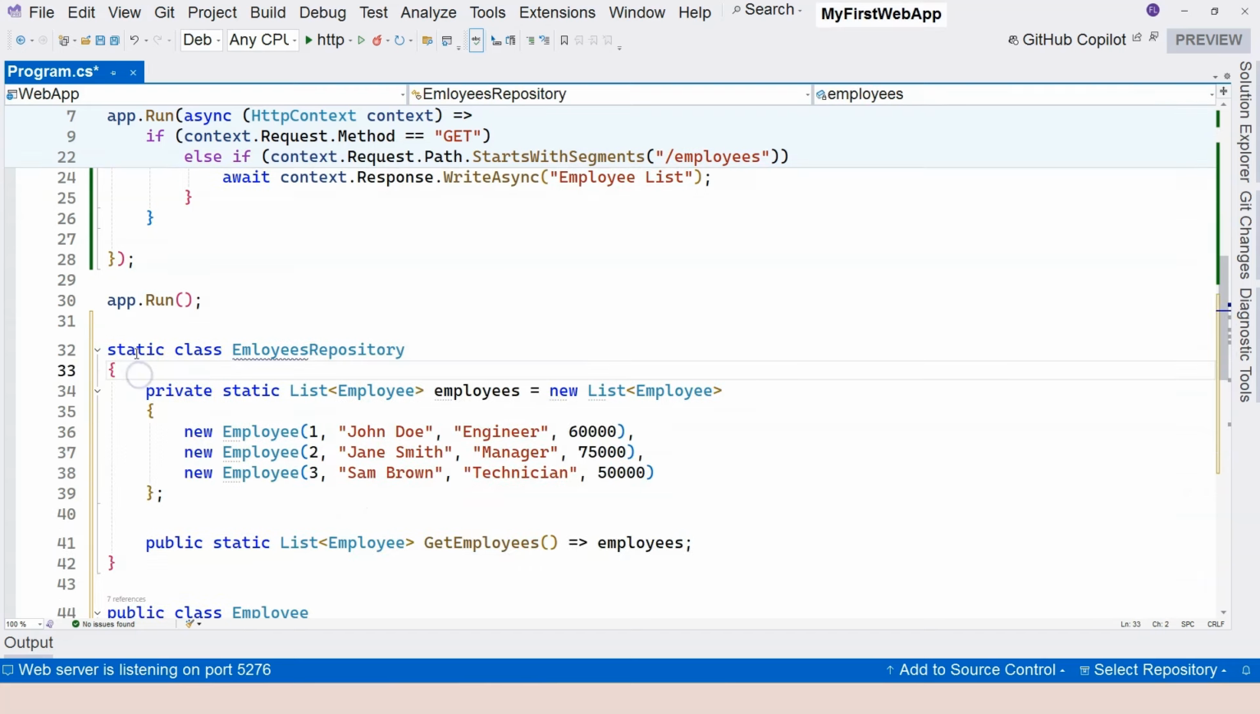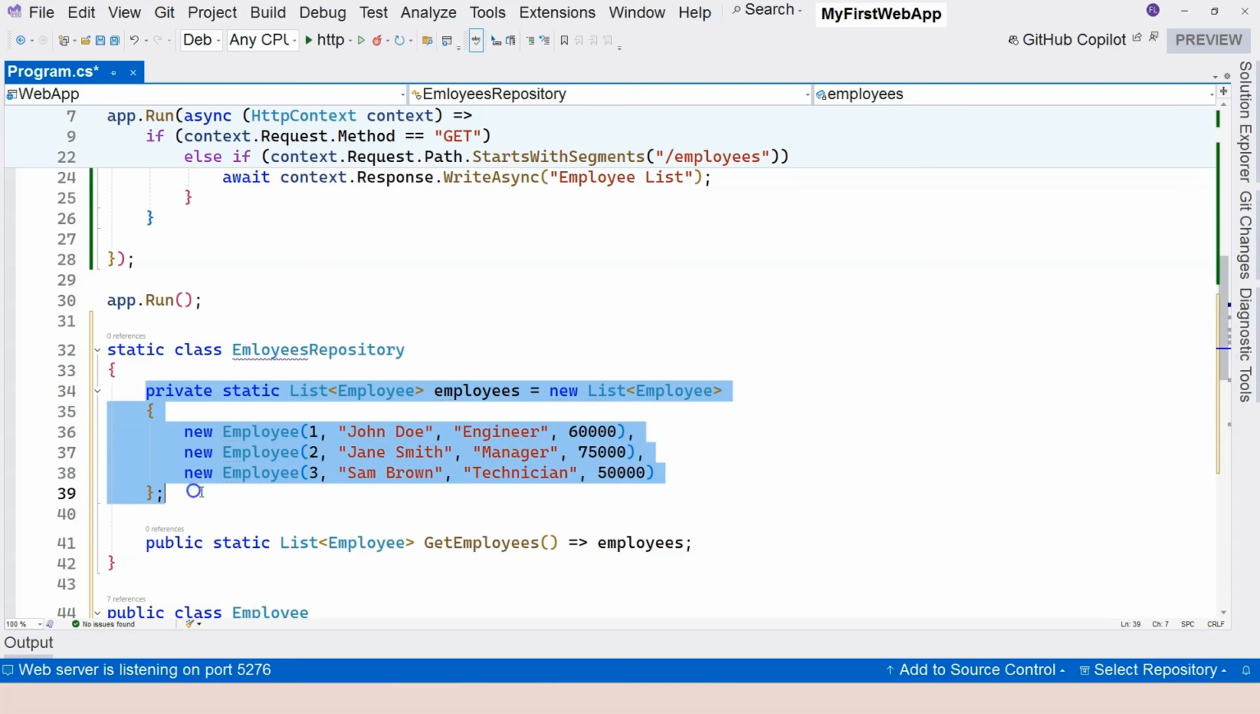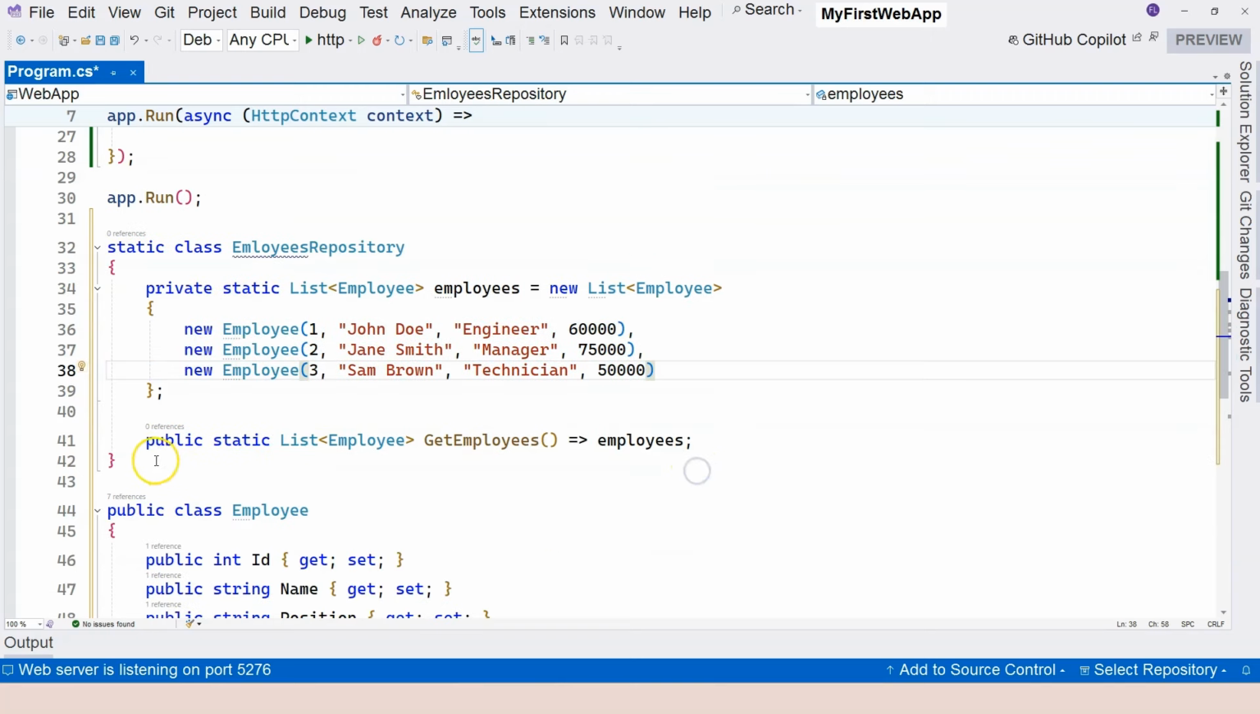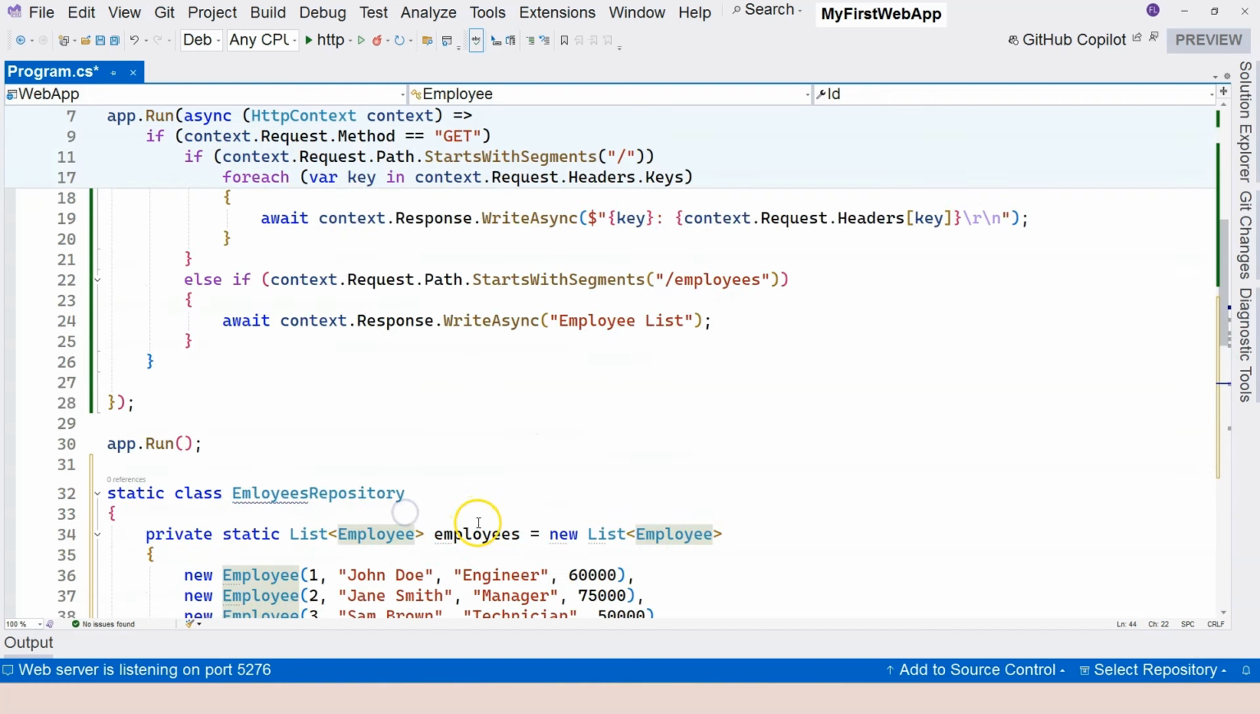So this is a static class and it has a static private member here. This is basically storing the list of employees. By default, I have three different employees instantiated. And then I have a public method here to help me get all of the employees. So a very simple in-memory data store defined right here in the program.cs file.